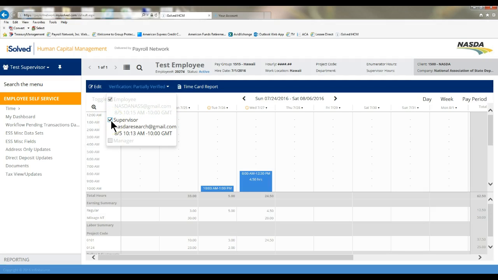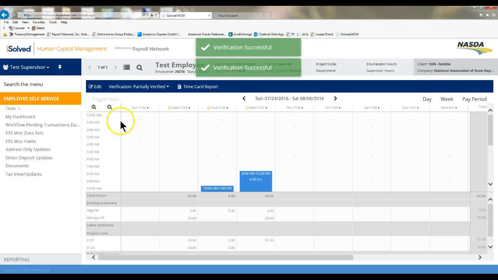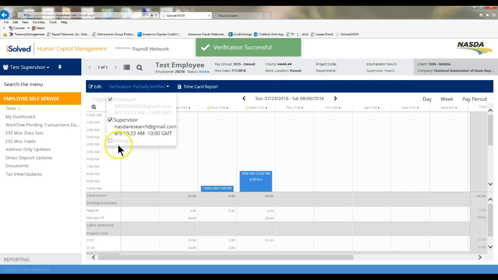I'm going to check my check box, and my verification is successful, and you can see I've approved it, and now it's going to move on to the manager. And vice versa, managers, you'll be able to see where the employee has verified it as well as the supervisor.